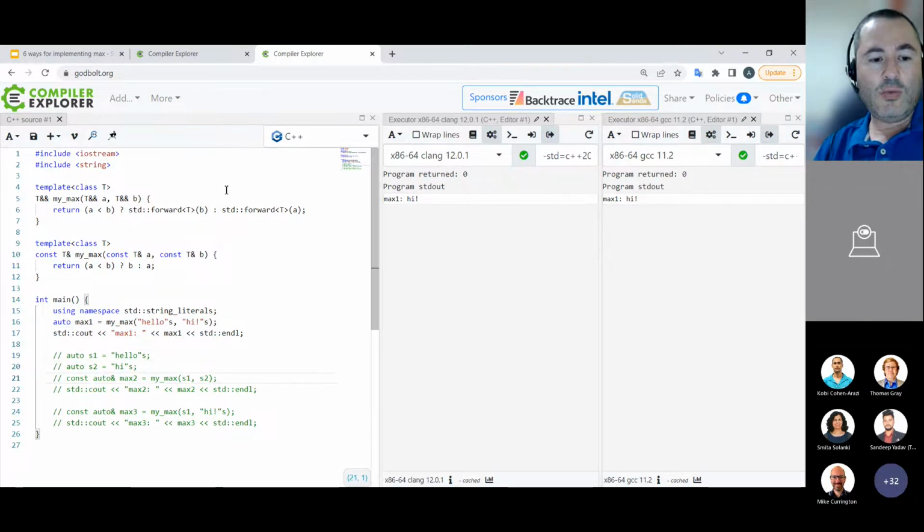Okay, let's go to the next one. In the next one, I'm sending S1 and S2. And S1 and S2 are both actual strings. Okay, let's try that. So what would happen here? Any guess? I have two strings. I'm calling my max, but I'm taking back the result by ref. I'm saying, can you please give me the reference?